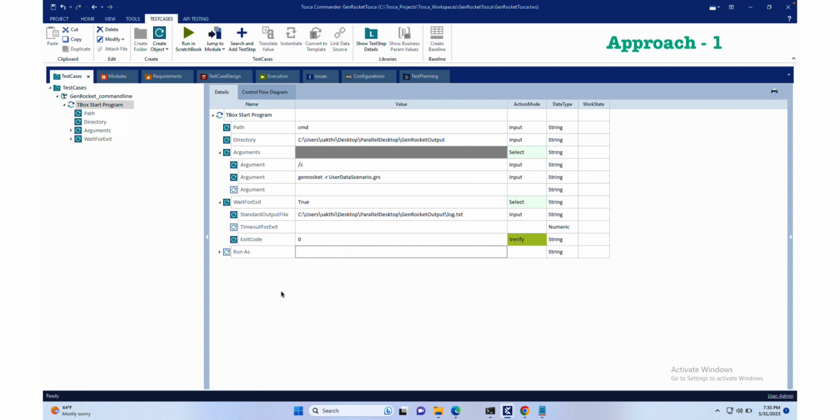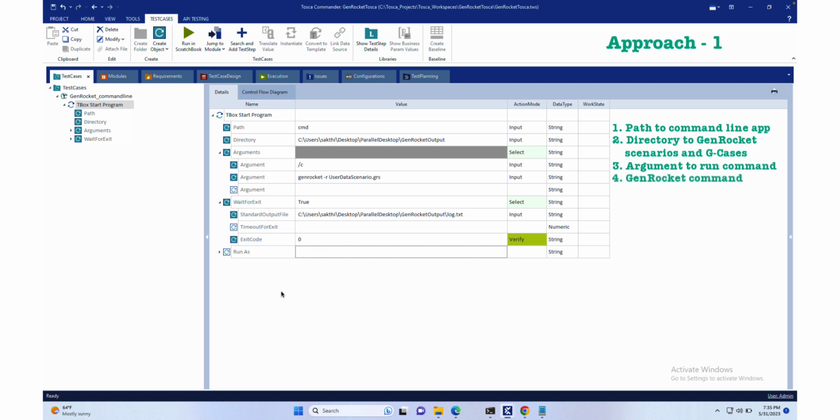The first input is the path to the command line application, and then specify a working directory where the GenRocket scenarios and cases are available, and then pass on the argument to run the actual command. Subsequently, add the GenRocket run command with the scenario name. Finally, set the wait for exit value to true so that we can capture the logs and verify whether the exit code for the GenRocket command run is successful or not.